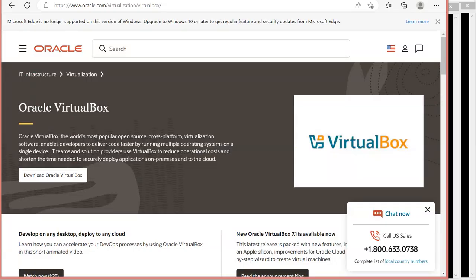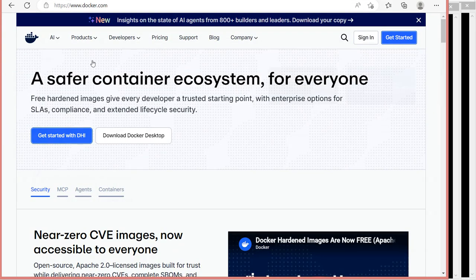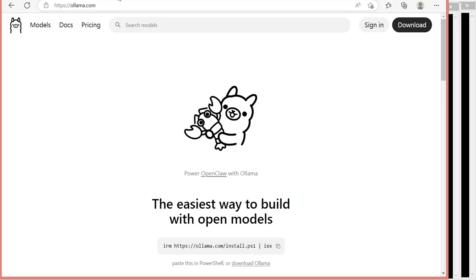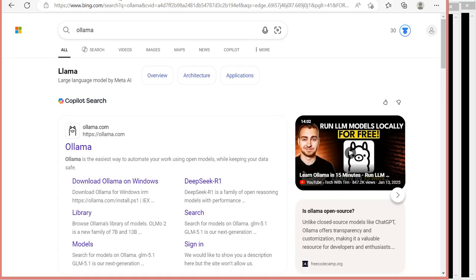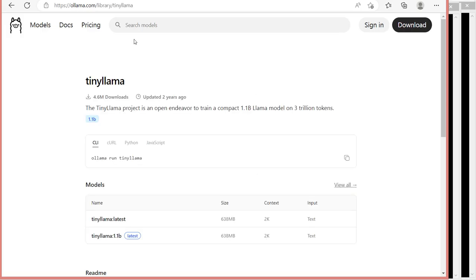So again, this is hosted in VirtualBox. My laptop is running VirtualBox, and then it's actually running a virtual Debian. You'll see it in a second. Debian is running Docker to containerize. I'm containerizing Ollama, and Ollama is actually the program that I'm using to run the LLM model. TinyLlama is actually the preferred choice just because of the constraints on hardware.